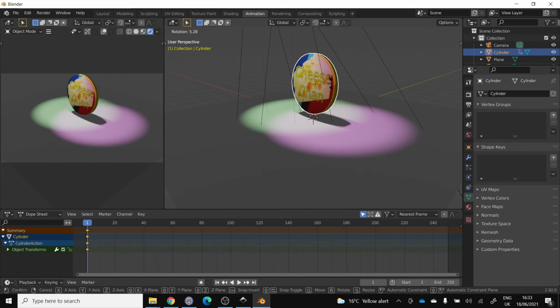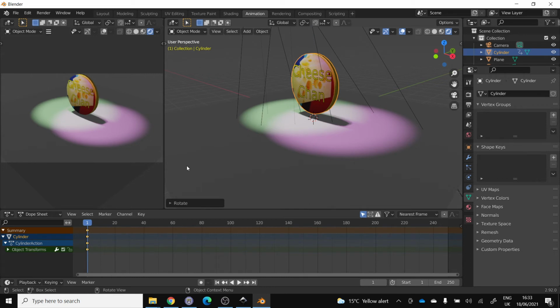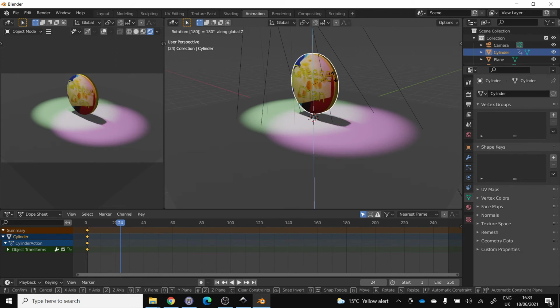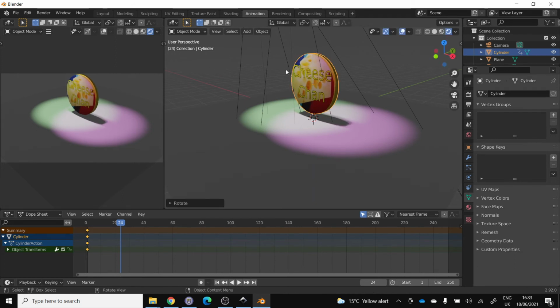Let's R to rotate, Z to rotate around the Z axis, 180 to rotate by 180. Oh dear, sorry, you need to move on to the next frame first. So I'll go to frame 24, which is 1 second in. So you choose your frame first and then you change it. RZ 180, enter. I to insert location and rotation. Well, actually, it's just the rotation that's changing for me, so I could have just done rotation there.